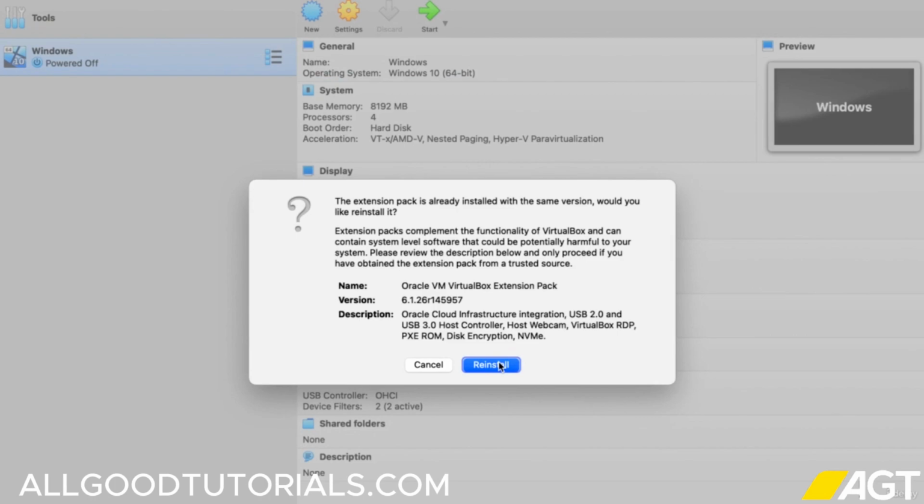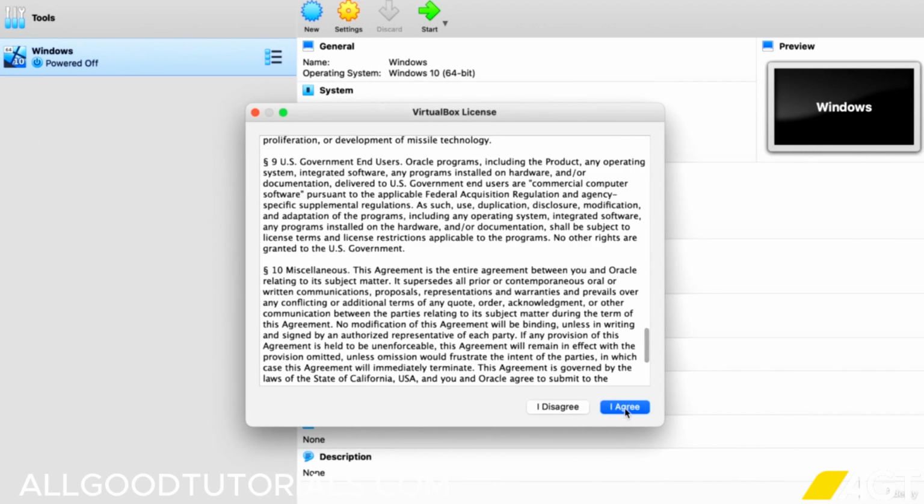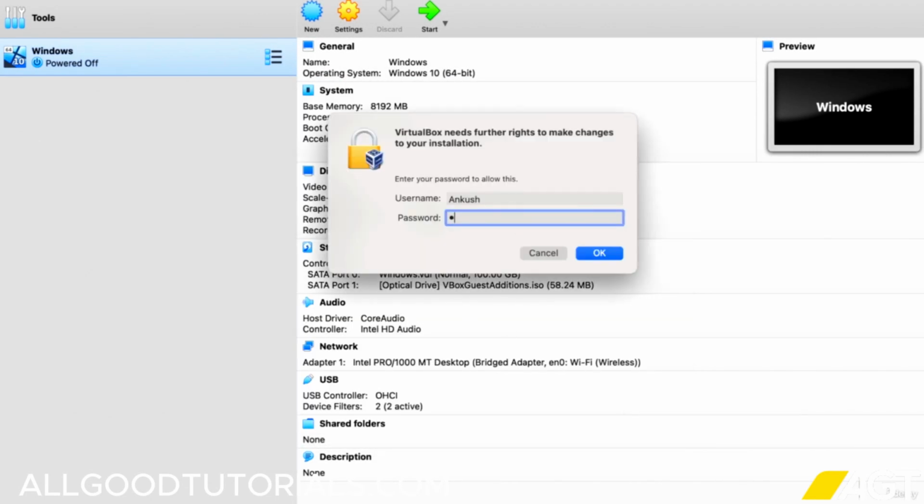So now I'm reinstalling these extensions. I'm just accepting all those things and giving the password.